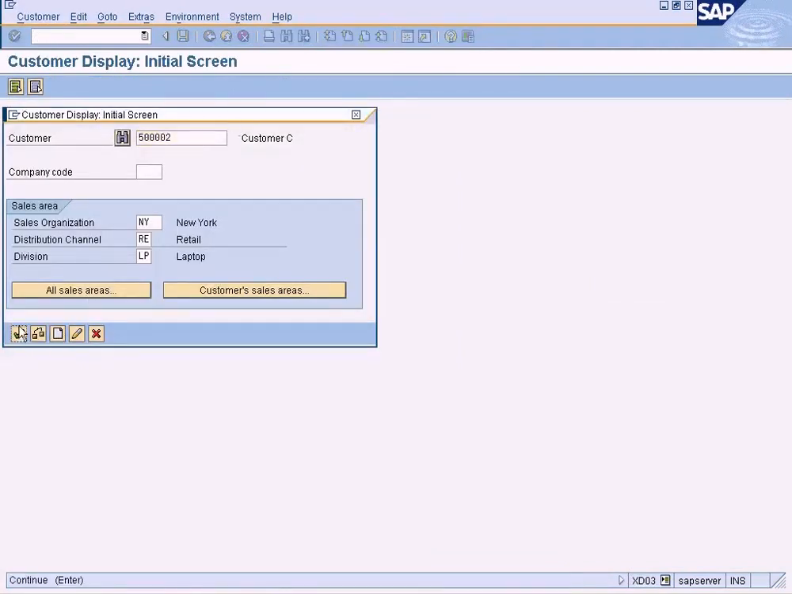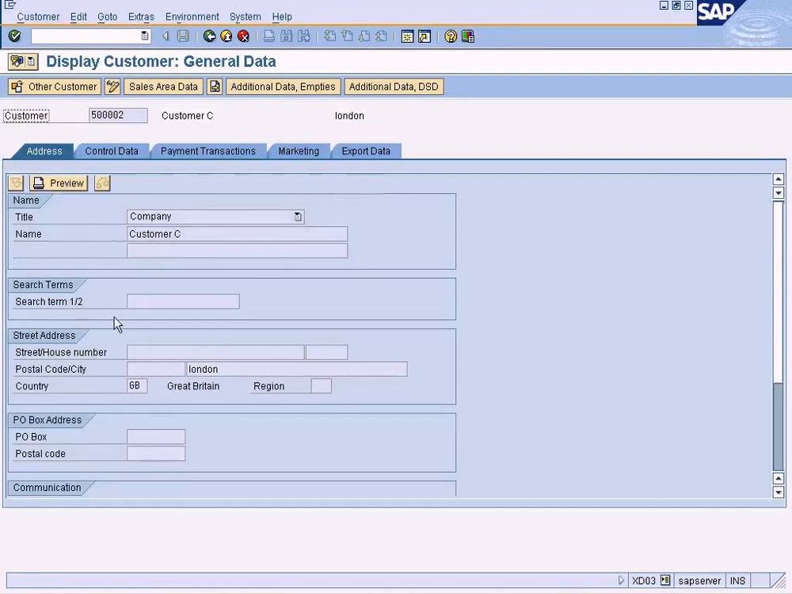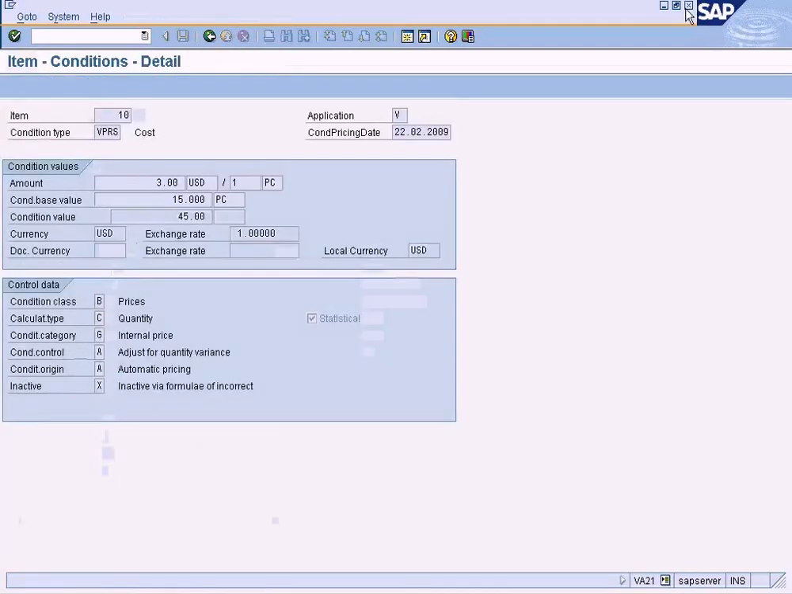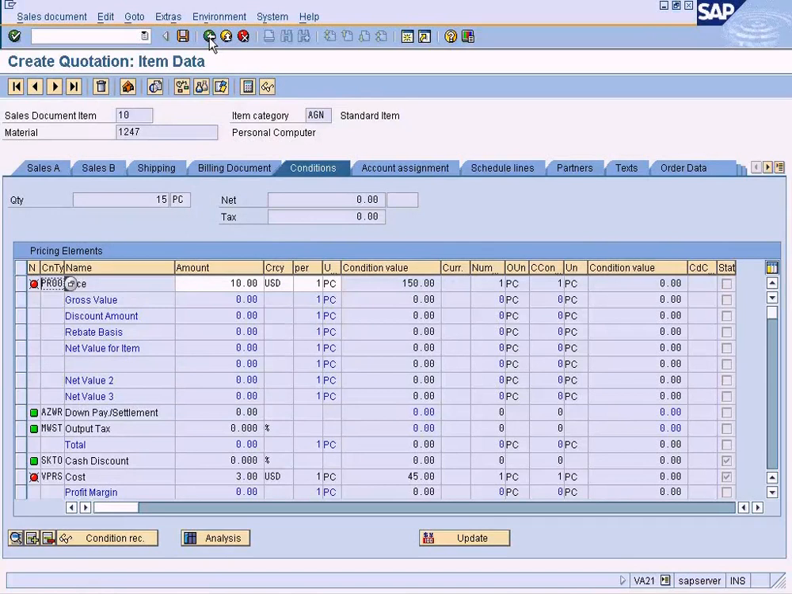Go to XD03, click OK, go to sales area data, and this is the currency. Yeah, this is a sales currency that you can set. You can set USD here, so that when I create any sales quotation for this customer, the document currency is automatically set as USD. But on the other hand, we can also set the currency in the sales document itself.